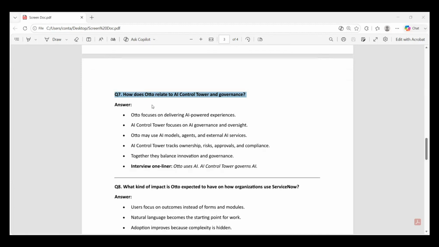But you have to make sure that those AI assets are not invisible. They need to be registered, reviewed, and monitored. That is where AI Control Tower comes into the picture. It can track which AI systems are in use, who owns that system, what data it is touching, and what risk level it has. It stores complete assessments, approvals, and issues.